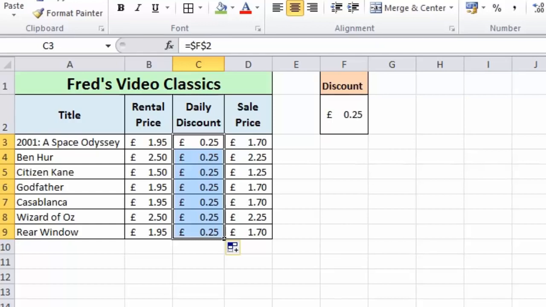Now a more realistic example of how you might use an absolute reference would be to combine absolute and relative references into a single formula. In other words, that column C, the daily discount column, is pretty much redundant. You don't need that because clearly we can see the daily discount featured in cell F2.